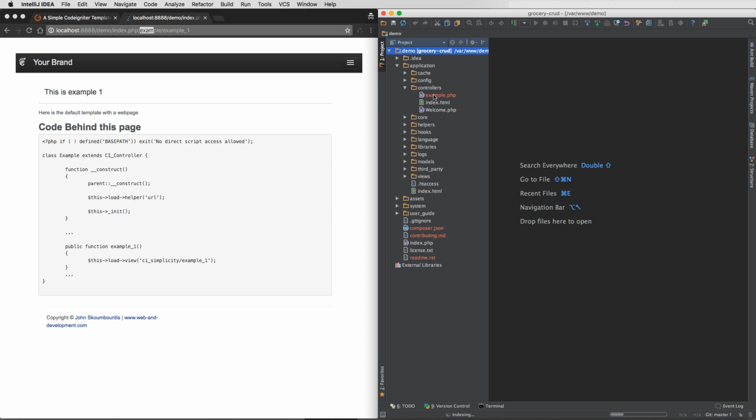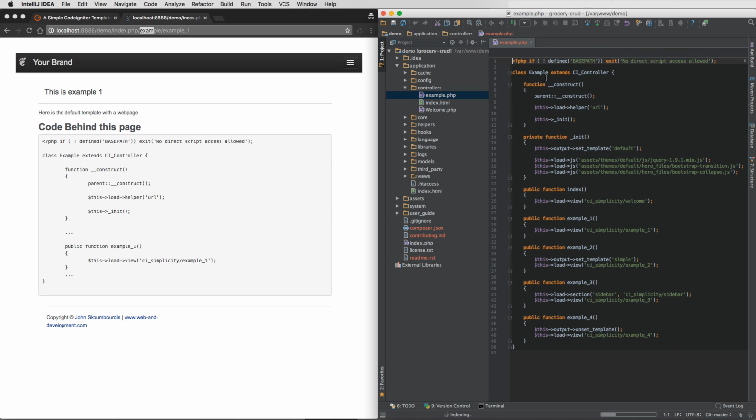So if we go controller, example is the controller, and then we can go to the example 1 that is our basic function. As you can see, we haven't done anything extremely difficult. It's just this load view, and we just added an init function that is called at the construct, so it's called every time, and typically have the Codeigniter Simplicity enabled.